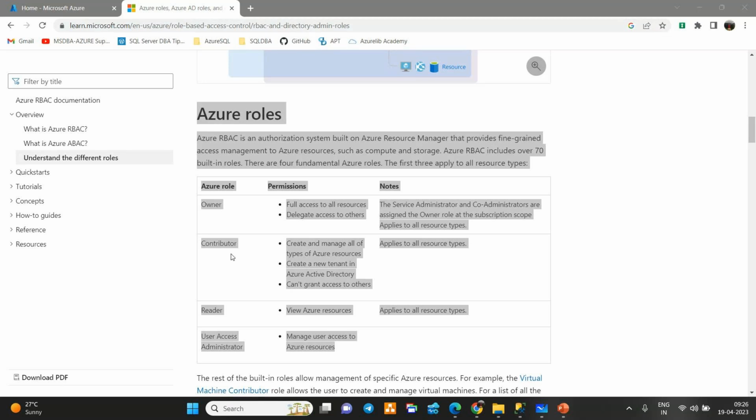Hope you understand. By default, you will act as the account administrator. You will create one service administrator. That service administrator will create the 200 co-administrators for resources per subscription.